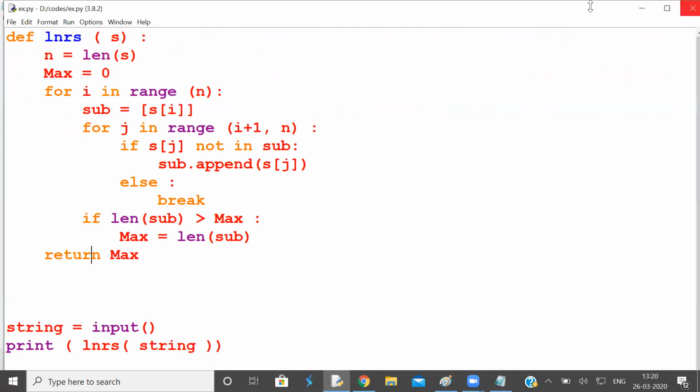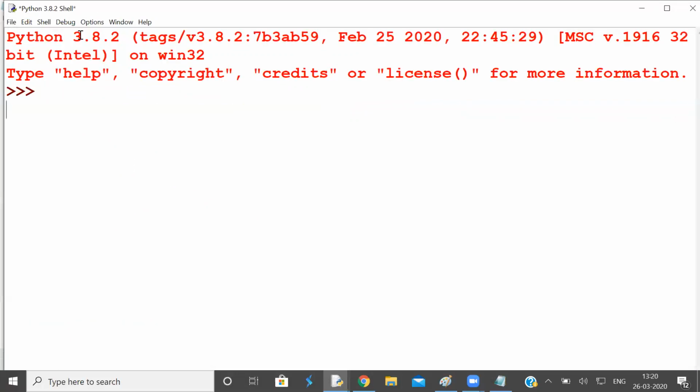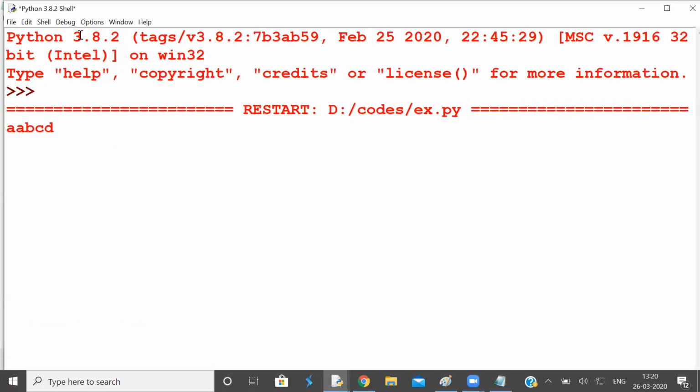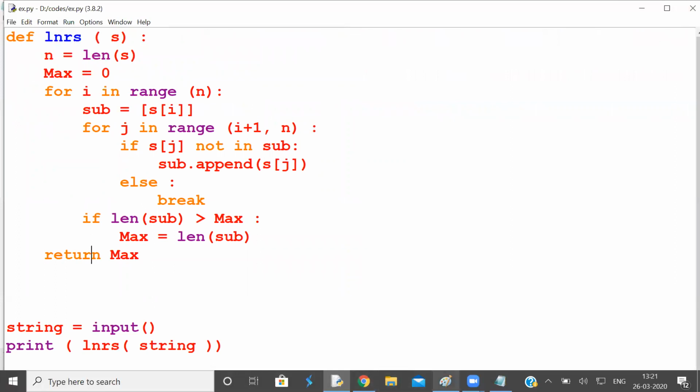Let us take a simple problem. So A, B, C, D, A. You have the longest sequence of non-repeating characters as ABCD. Length is 4. Next, let us go to the second problem.